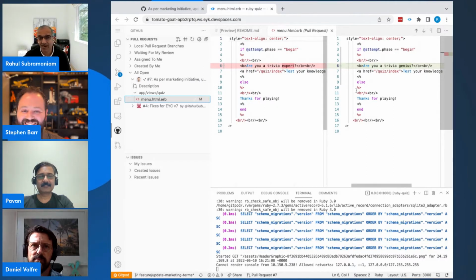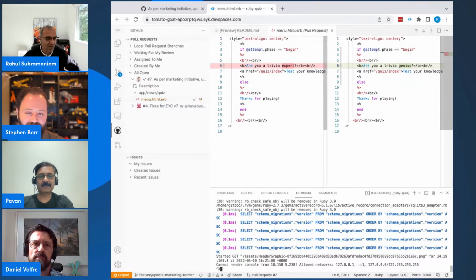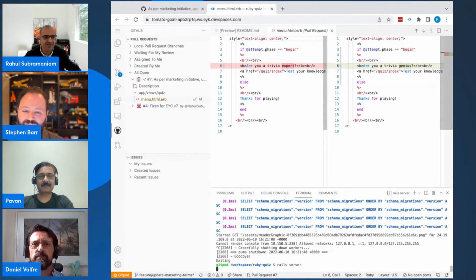Because I hit the DevSpaces button just like Pawan did. I actually see the delta over here because I want to make sure that the code change is appropriate. That's the only change you have. That looks fine to me. Now let's just make sure that this stuff all works. So I am going to just start the server again.